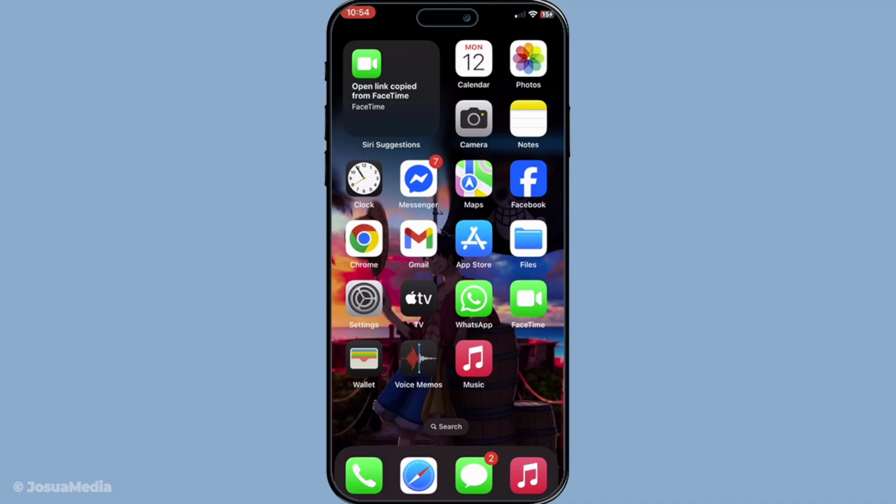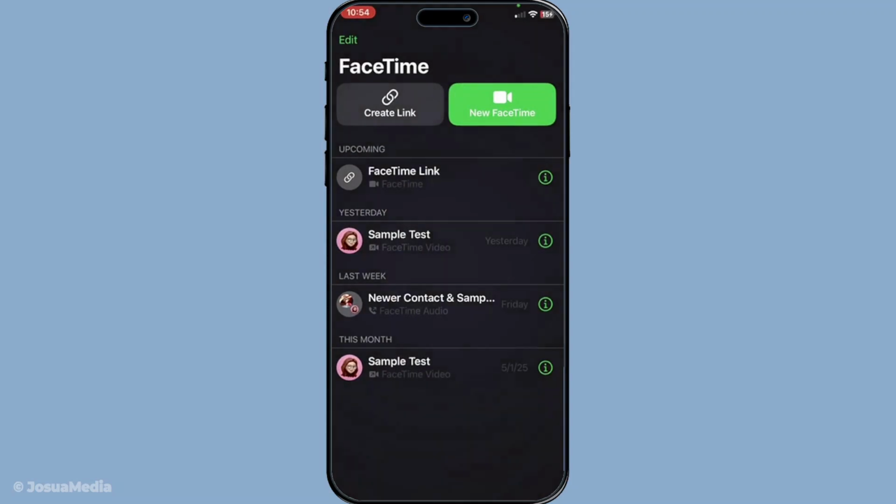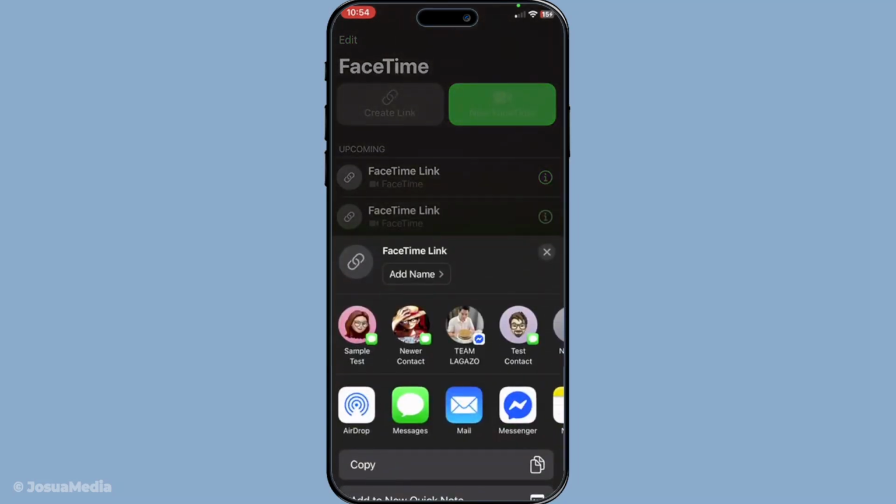To start, open the FaceTime app on your iPhone. Once you have the app open, you'll notice a new option that says Create Link. This feature is the key to connecting with Android users, so tap on Create Link. This link is what you'll use to invite your friends who are using Android to join your FaceTime call.